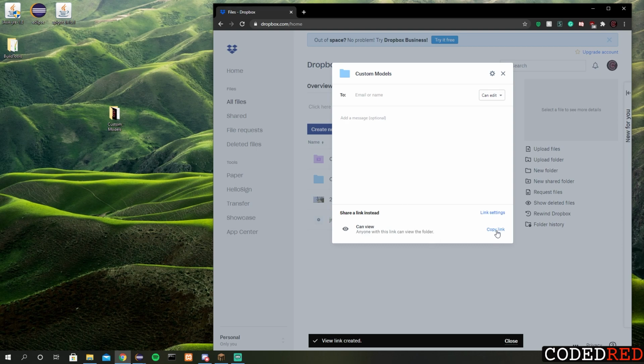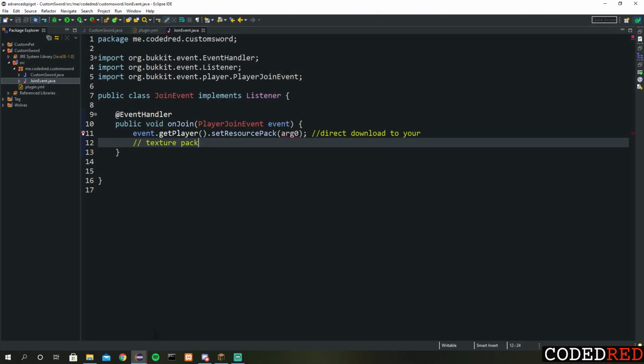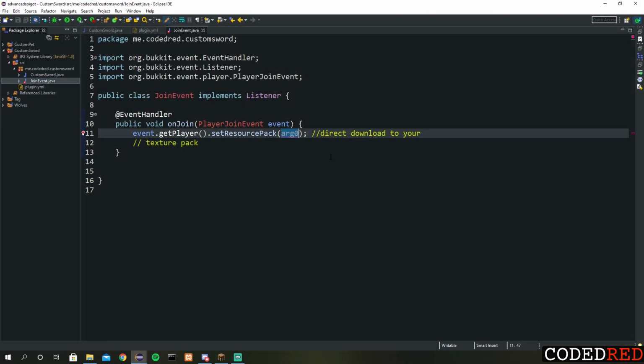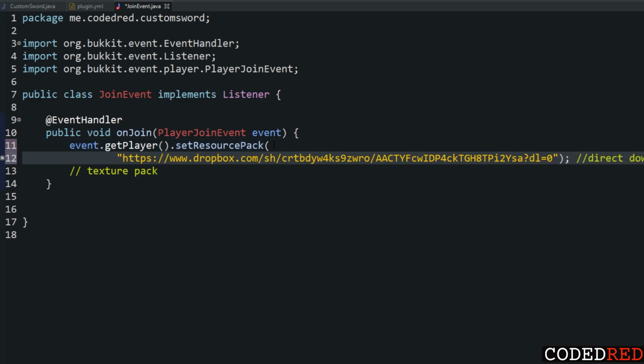Once you create that link, copy that link, and let's go back into our IDE. Once you're in the IDE, let me zoom in for y'all. I should do that. Once we're in the IDE, let's delete that, and we need to pass in a string of that link. So you can just go ahead and paste that link in. However, this is not a direct download link. This link will just bring you to the page where you click download. So to make it a direct download link, you have to change this 0 right here to a 1.